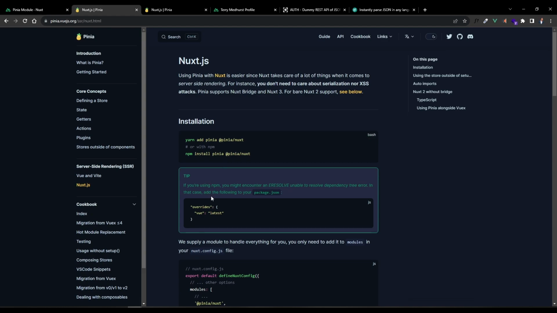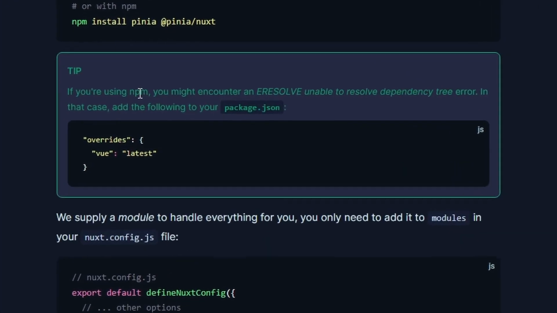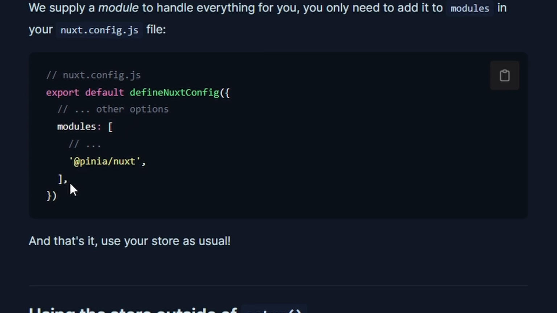the Pinia website or documentation, and like it says here, if you're using npm, you might encounter an unable to resolve dependency tree error. In that case, add the following to your package.json file. So if you're using npm and you run into this resolve error, just add this to your package.json file. Cool. So once it's installed, we can go ahead and add the Pinia Nuxt module to our modules array.